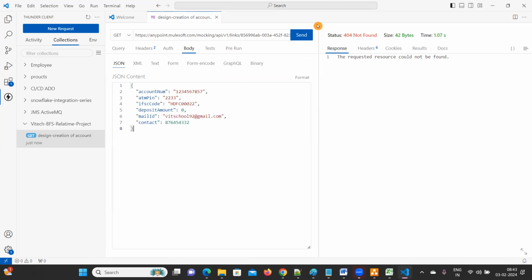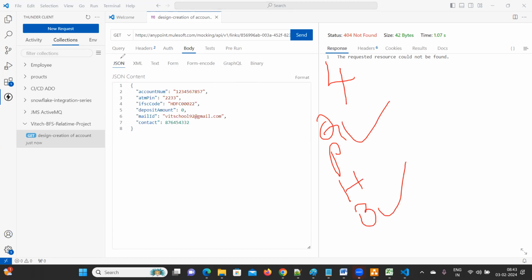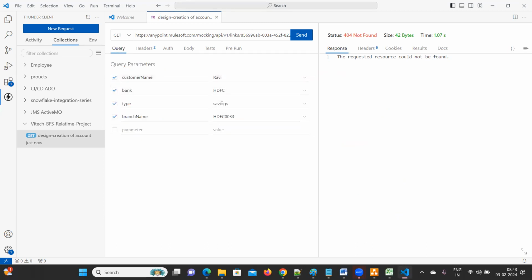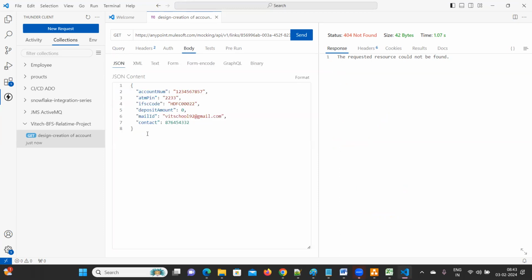Okay, just observe here. Now there are mainly 4 ways: one is query parameters, path parameters, next headers and body. As per the requirement, we are using query parameters. This is our query parameters, and this is our body. In the query parameters, we are passing these 4 parameters. In the body, there are 6 parameters.